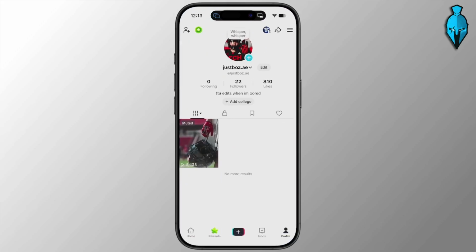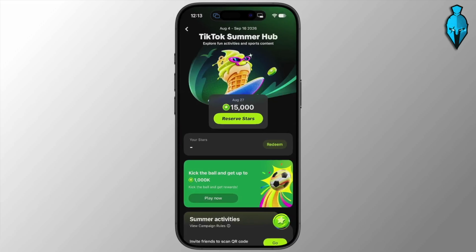Now, if your progress still shows as reset, just wait a little while in the case that the event data is still syncing. If it doesn't return, open up the app's help or support section and report the missing progress.